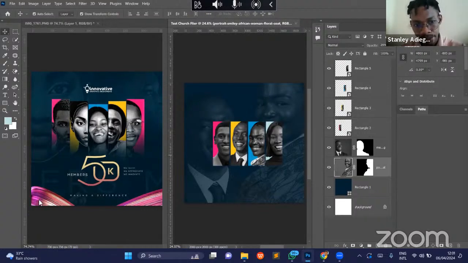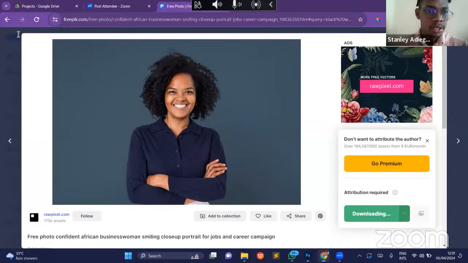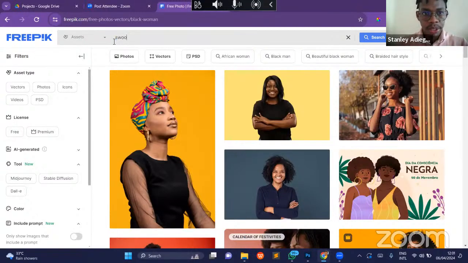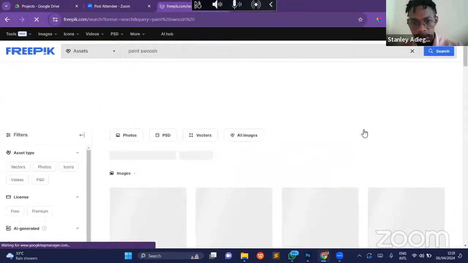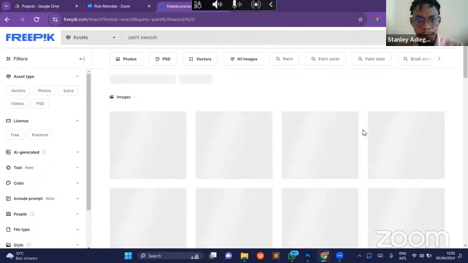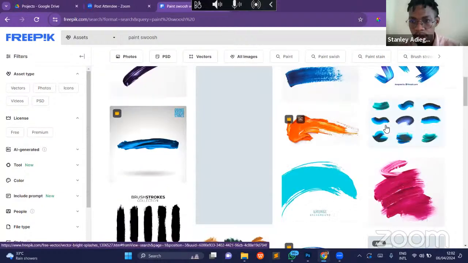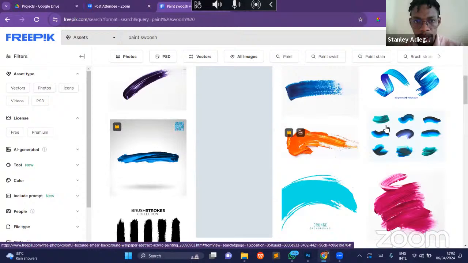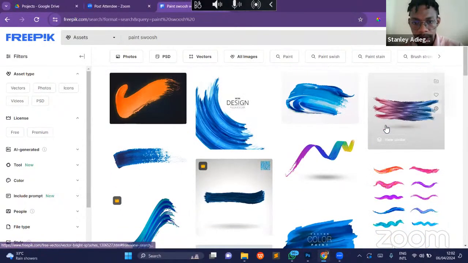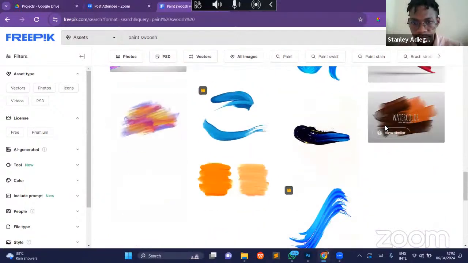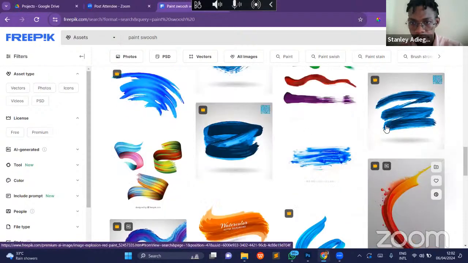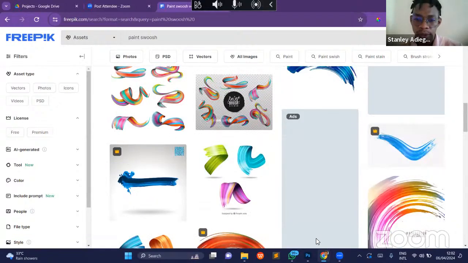We want to add this paint-like swoosh here. We can come to Freepik and search for, let's see, swoosh, paint swoosh. Let's see what we get. Right, so we have options here and there. Let's take, yeah, sometimes let's look at this, for example.